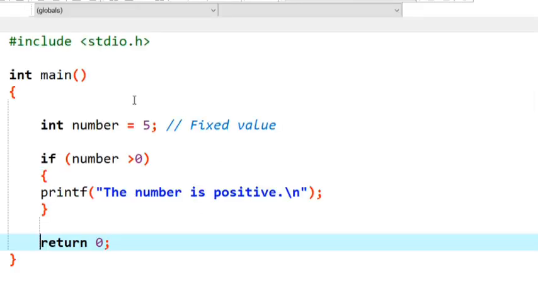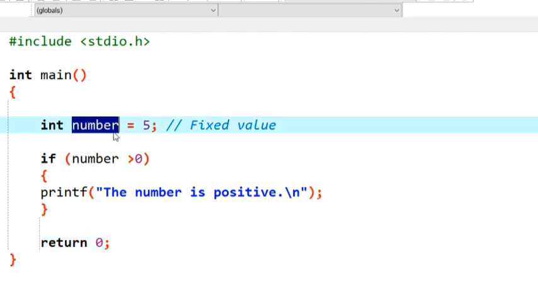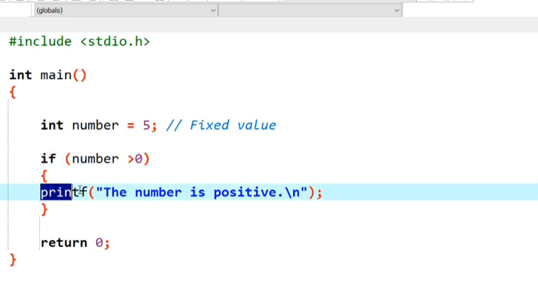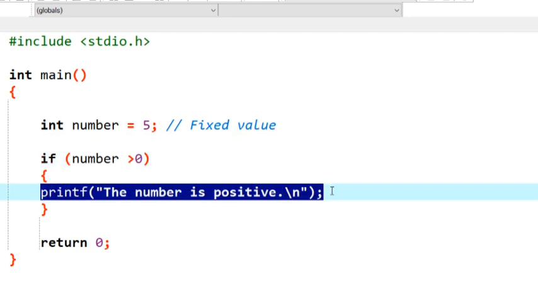So this is a program I wrote. The same program I'm writing here: #include <stdio.h>, then main. Number is a variable which I declare as an integer, and 5 is assigned to that. If number is greater than 0, here 5 is greater than 0, it is true, so it enters into the body of the if, and the statement inside will be printed on the output. Now let me check this.